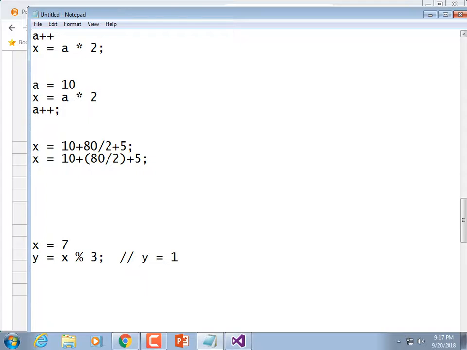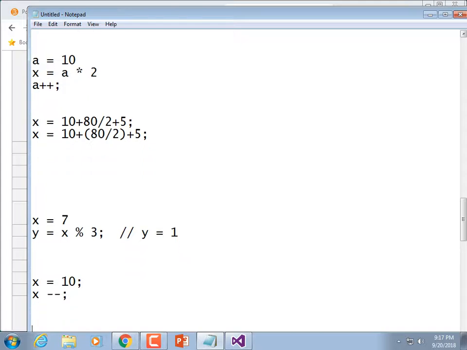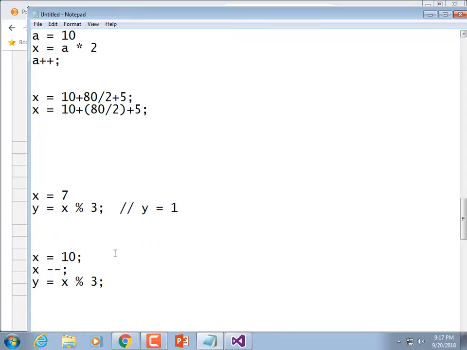What if we did this? X is equal to 10, x minus minus, and then y is equal to x mod 3. What is y going to equal? 0. Going to equal 0. Why? Because what does x equal by the time it gets here? 9. And then 3 goes into 9 3 times with no remainder. So at that point, y equals 0.